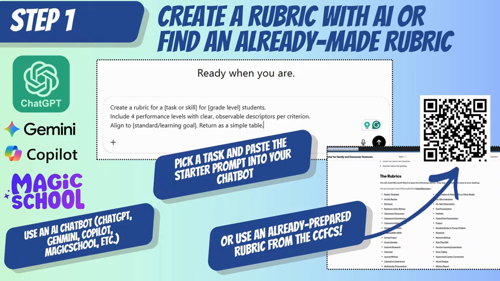You can also start with an already prepared rubric, such as the variety of rubrics that we offer from the Curriculum Center for Family and Consumer Sciences webpage, which you can access with the QR code on your screen. The key is starting with structure aligned to a clear objective.